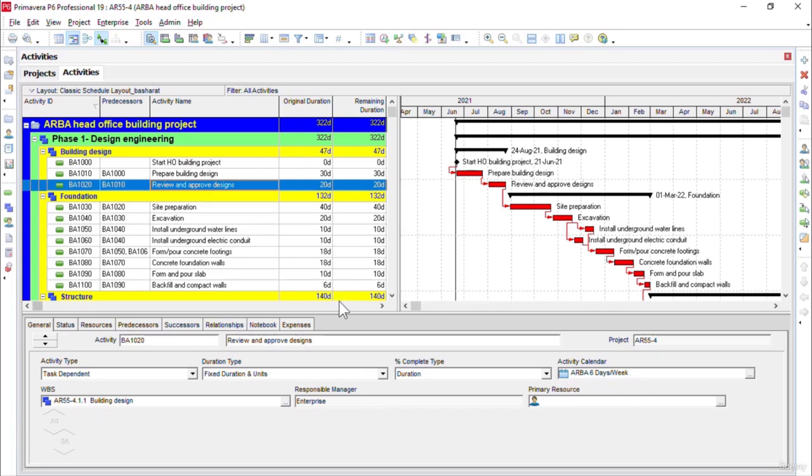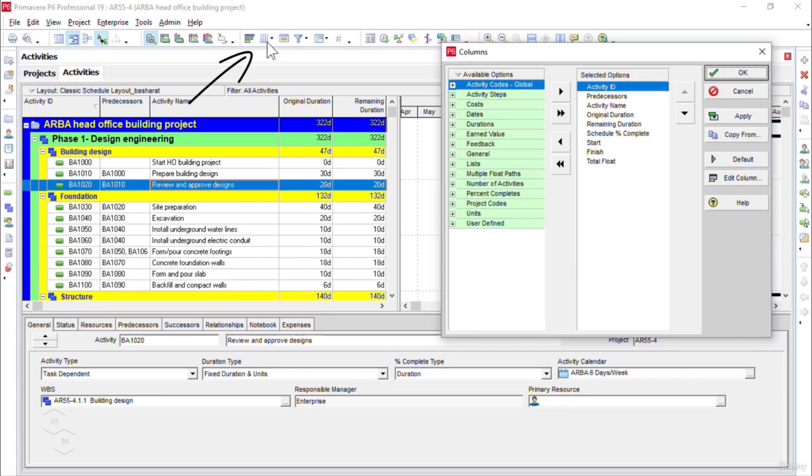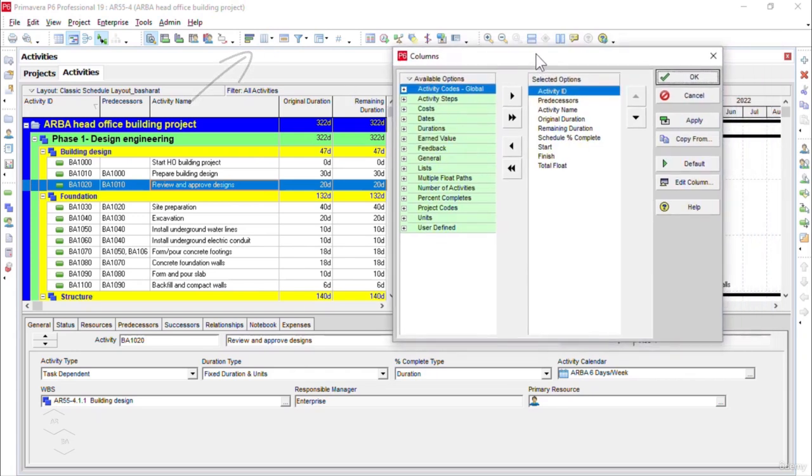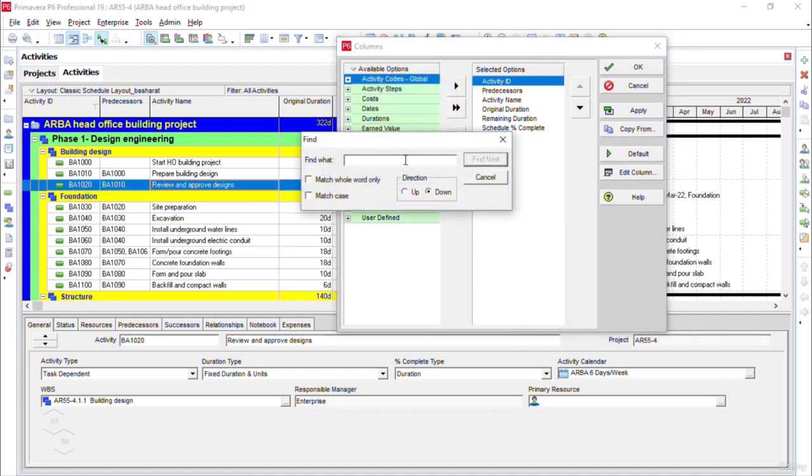Now this activity called review and approve designs has a new calendar assigned, which is called ARBA 6 days per week. Now another easy way to assign the calendar to the project activities is by adding the calendar column in the activities table view, and for this I will click on the columns icon in the display toolbar at the top, and you see the columns window is opened in front of us. Now here I will click on available options and then select the find option from here, and in the find what I will type calendar and click on find next. Now you see we can have the calendar column.